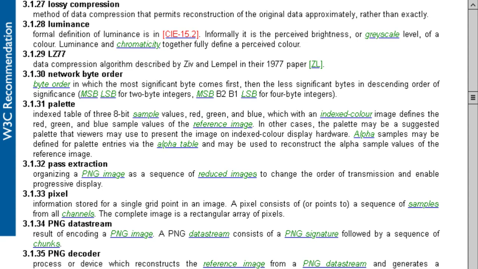I'm going to say that again because I didn't make much sense of that sentence. 3.1.33 Pixel. Information stored for a single grid point of an image. A pixel consists of, and then within commas or parentheses, or points to a sequence of samples from all channels. The complete image is a rectangular array of pixels.